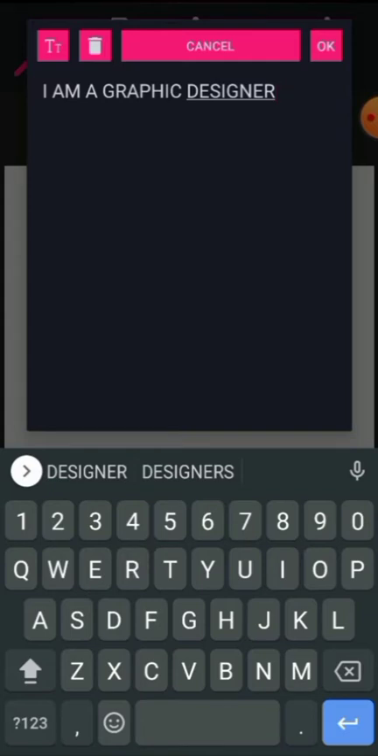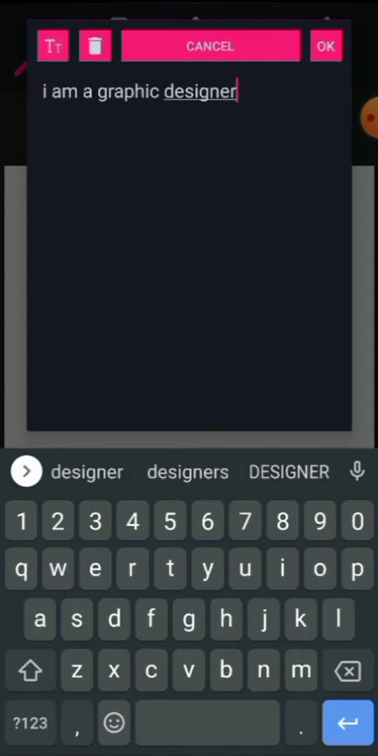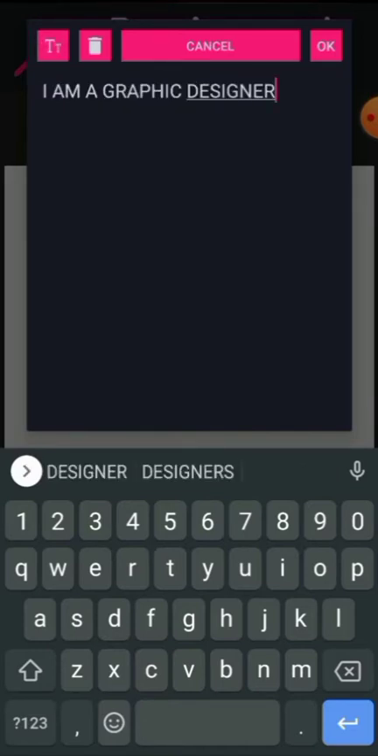Once you input this text, you have an array at the top of the display. The button with the TT signs is used for changing your text into caps lock or to small letters. So when you click on it, you can change it to small letters and you can change it to capital letters depending on what you want to use. Next to it is the delete button, which can be used to delete the entire text you have on the screen.